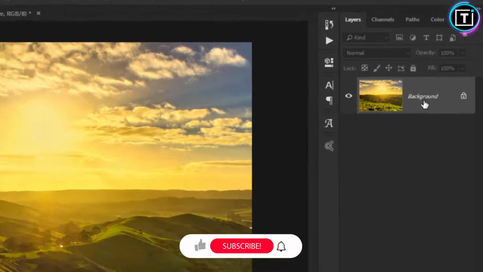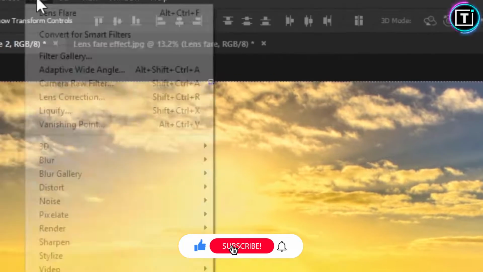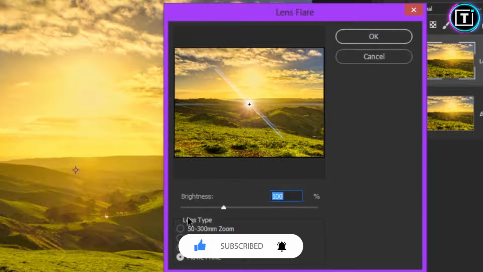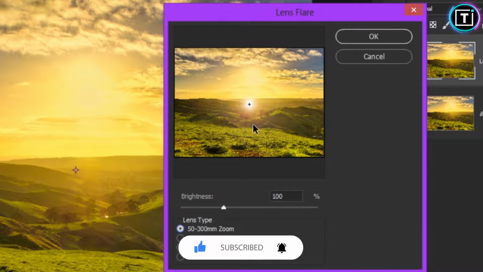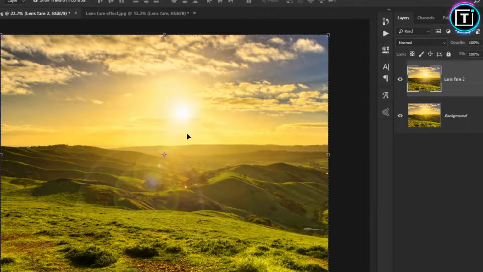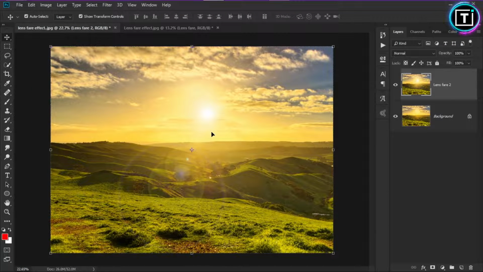Again we create a duplicate layer, go to Filter, Render, Lens Flare, and I select the 50-300mm zoom lens. I drag this plus mark to the highly visible bright area, which will be the sun here, and press OK. Then you can see the lens flare. It looks cinematic and realistic, and I think this is the most creative lens flare here.